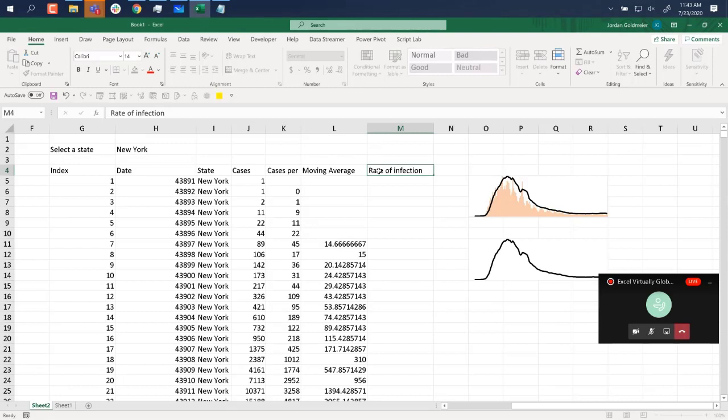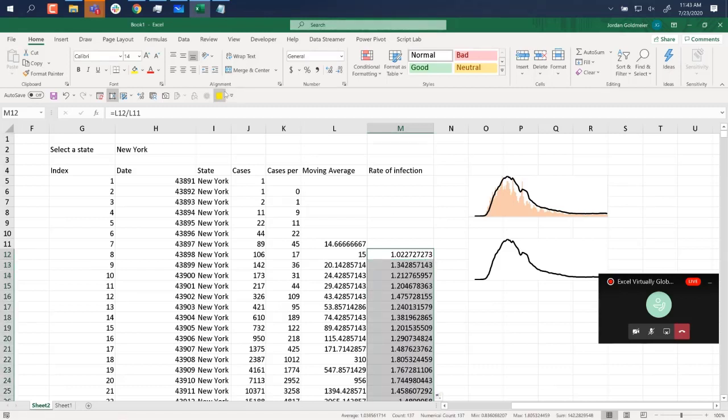Well, let's do the rate of infection first. So if 15 is greater than 14.66, that means it grew by 2%. So 1.02 is about 2.2, 2.3%. We'll just double click that the way down like this.